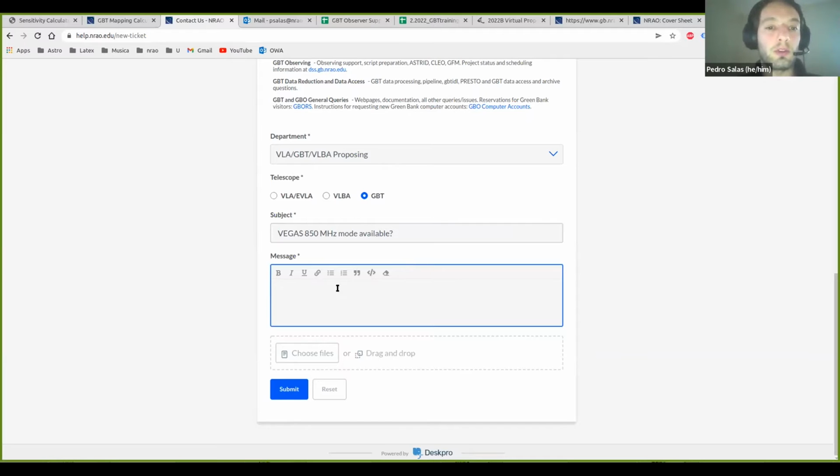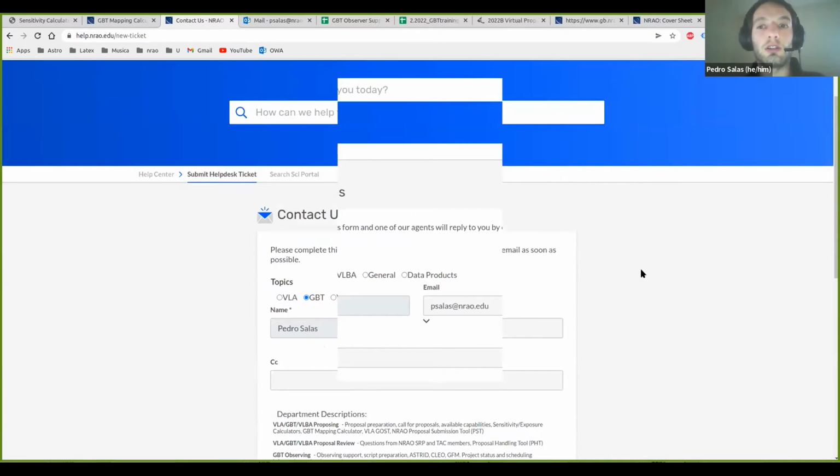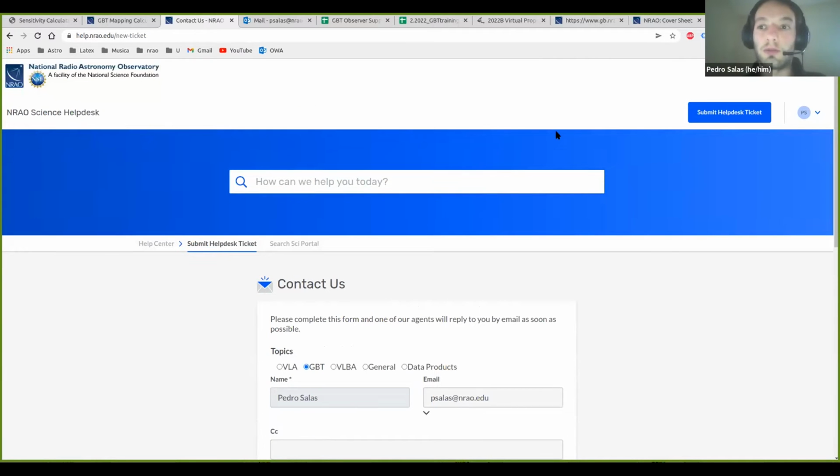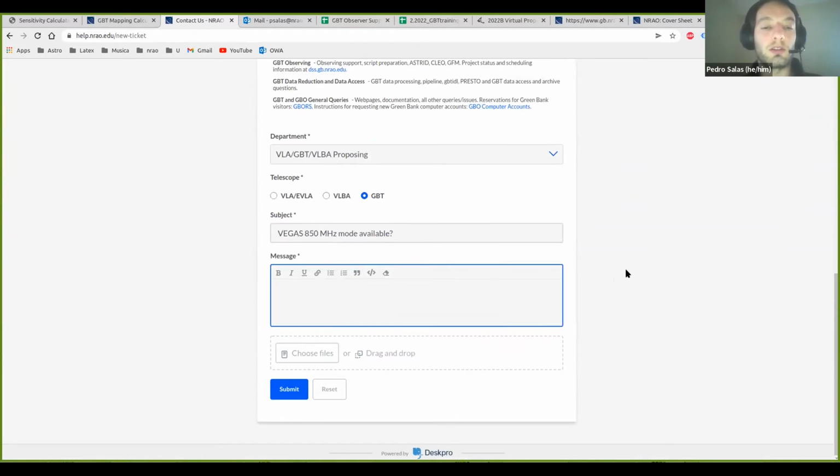You might be wondering, well, is this really a thing? And you can fill in your message, and then you can add files if it's necessary, and just hit submit. I'm not going to do it, but that basically will create a ticket, and then you would get a reply from our staff with an answer to your question or asking for more details. And once you get a reply, you can just reply to that email. It's basically how most help desks work nowadays. So I'm going to exit here and continue with some tips for proposal writing.